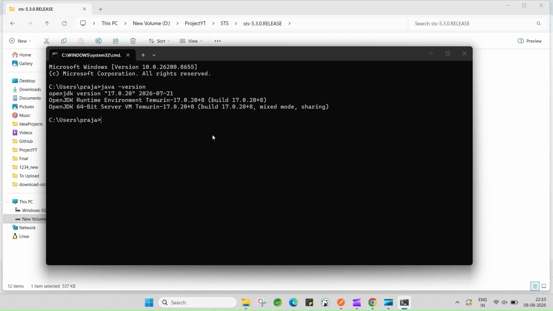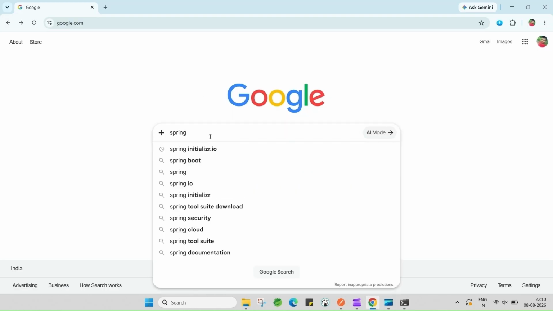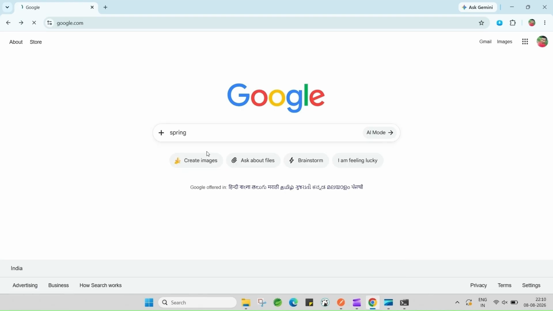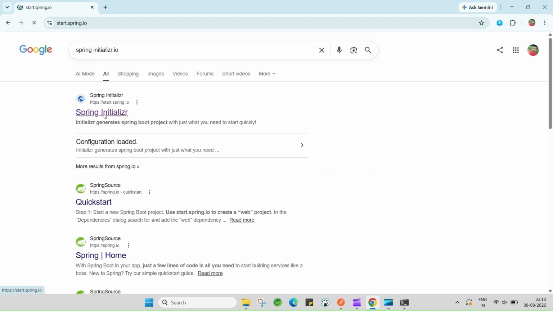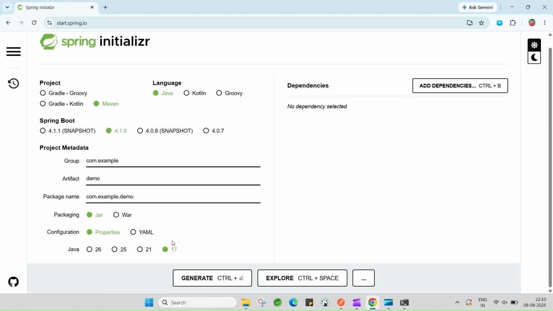And before moving forward, let's check Spring Initializr. You have to go to Google and search for Spring Initializr. Click on the first link, start.spring.io. And if you see here, the latest Java version we have is 17, so you have to pick that only. And the Spring Boot version here is 4.1.0.